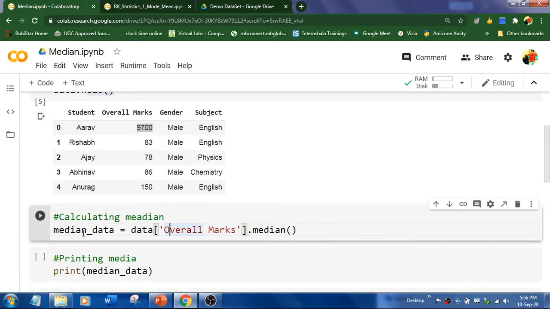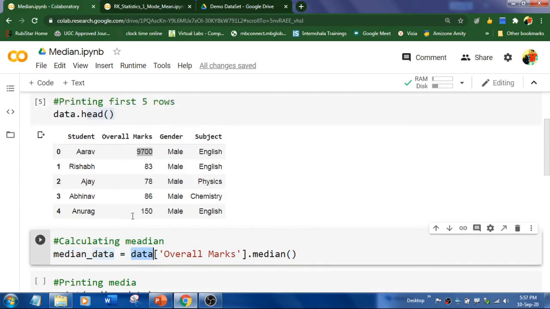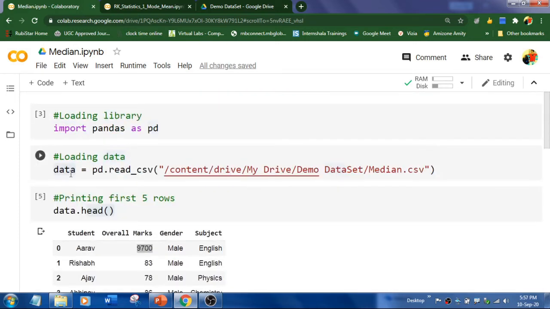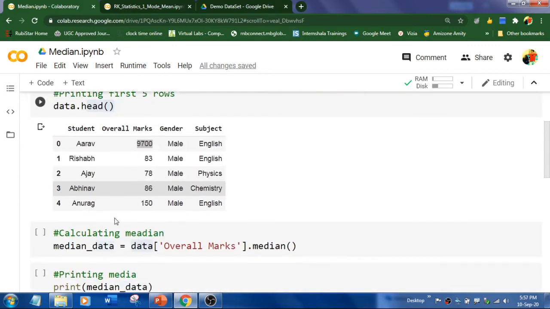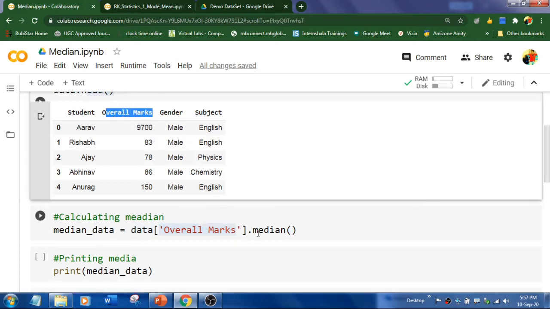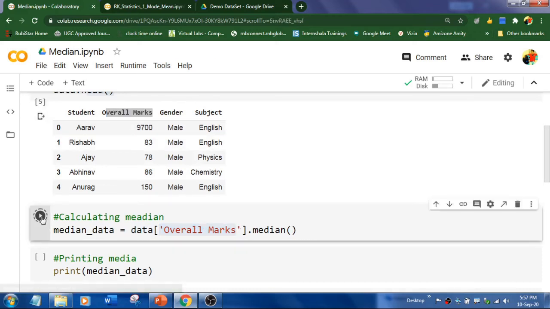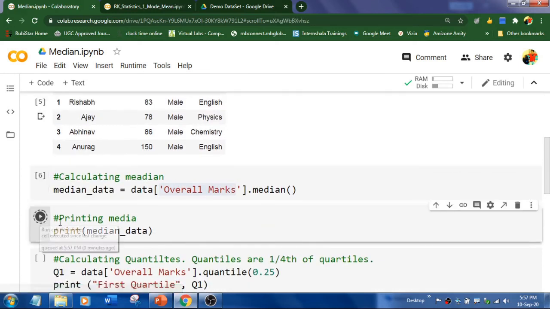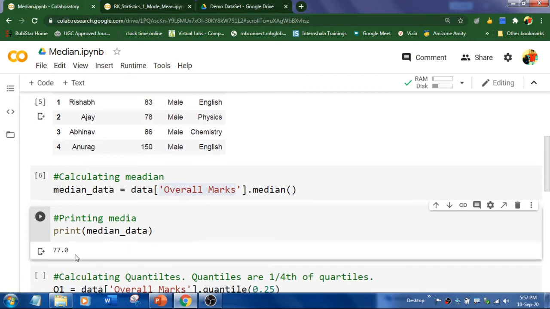So what I'm trying to do now is calculate the median using the median function. That is, this is a variable, median data equal to data, which is where my dataset got stored. I'm going to use data and then pass these marks, as we need to calculate for overall marks, and dot median. So let's run this and I'm going to print this. So the median is 77, that is the central value.